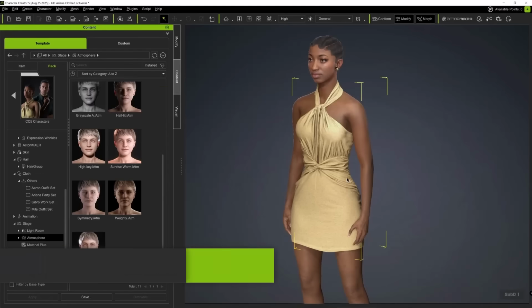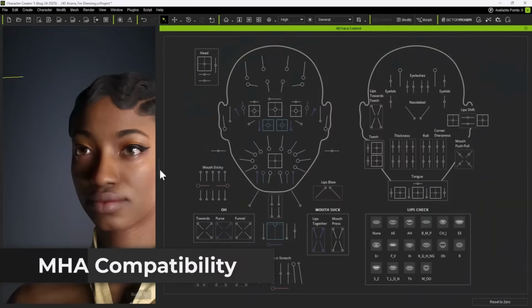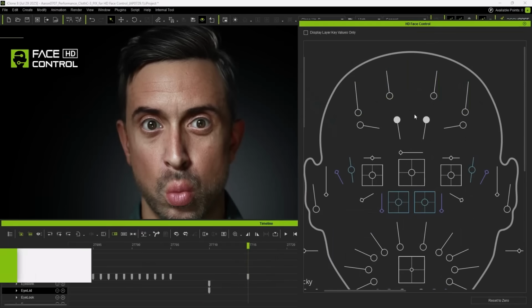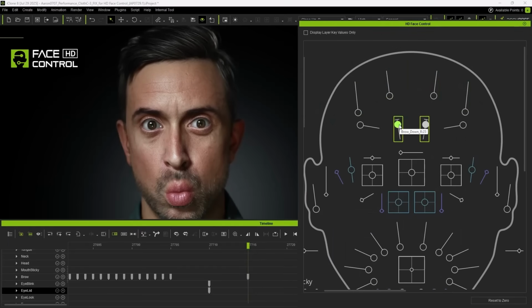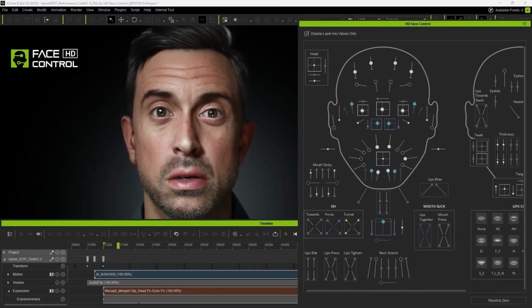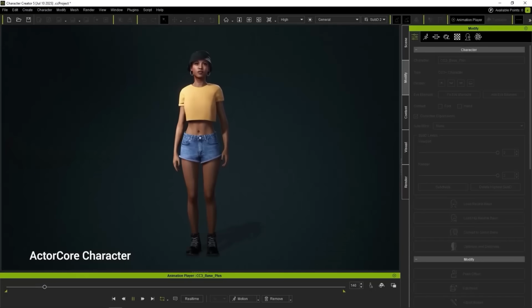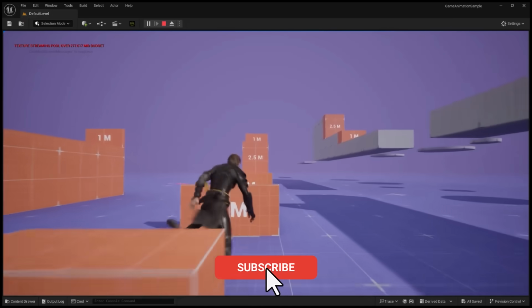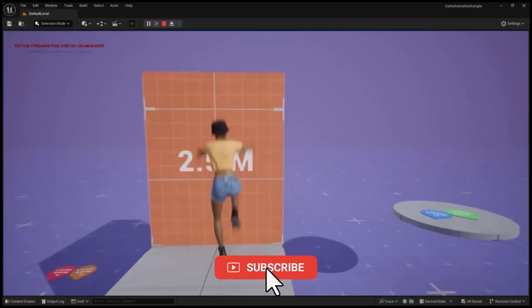And one of the highly requested features from the community is the Metahuman Animator compatibility, and I'm happy to announce that Character Creator 5 now ships with that feature. Perhaps this might be the most exciting feature for game developers and Unreal Engine users, and this allows for a one-to-one animation transfer, enabling CC5 characters to be ported into Unreal Engine projects.